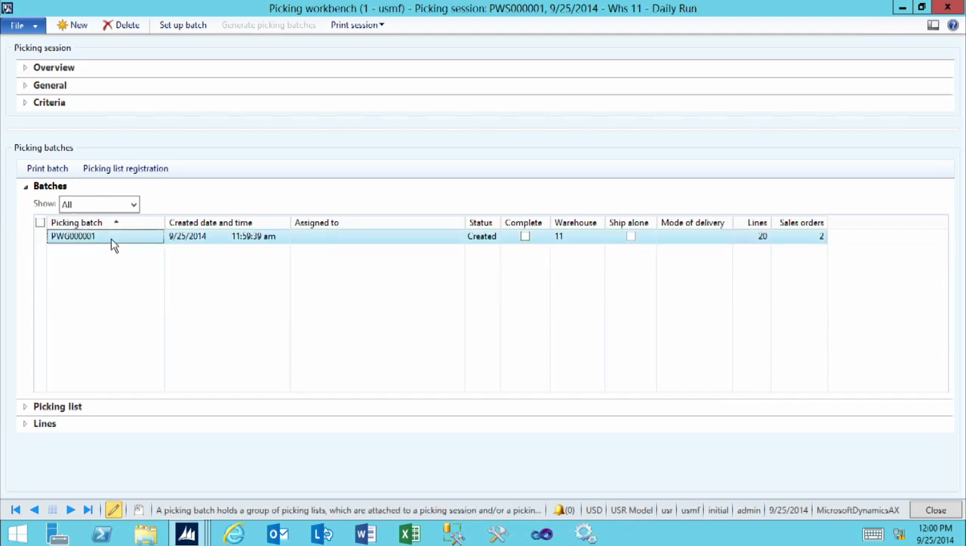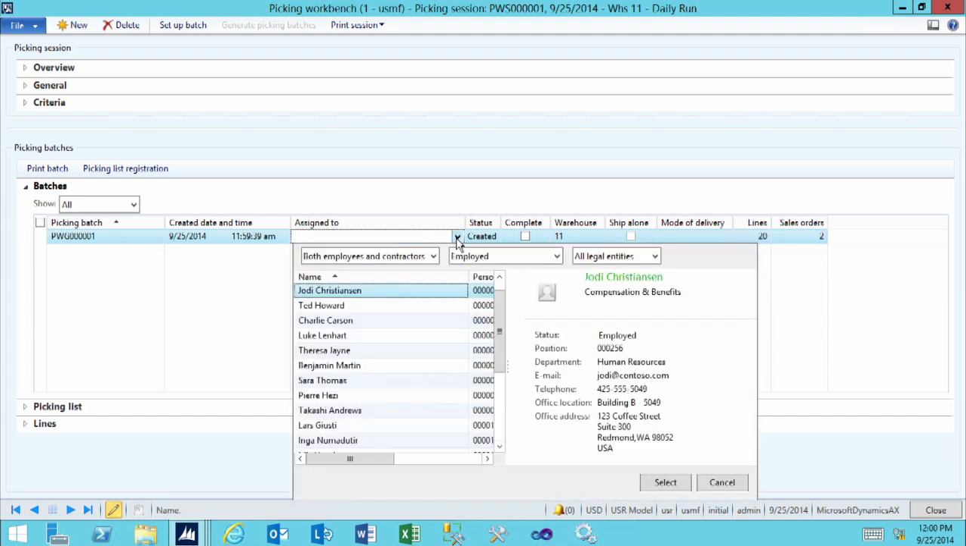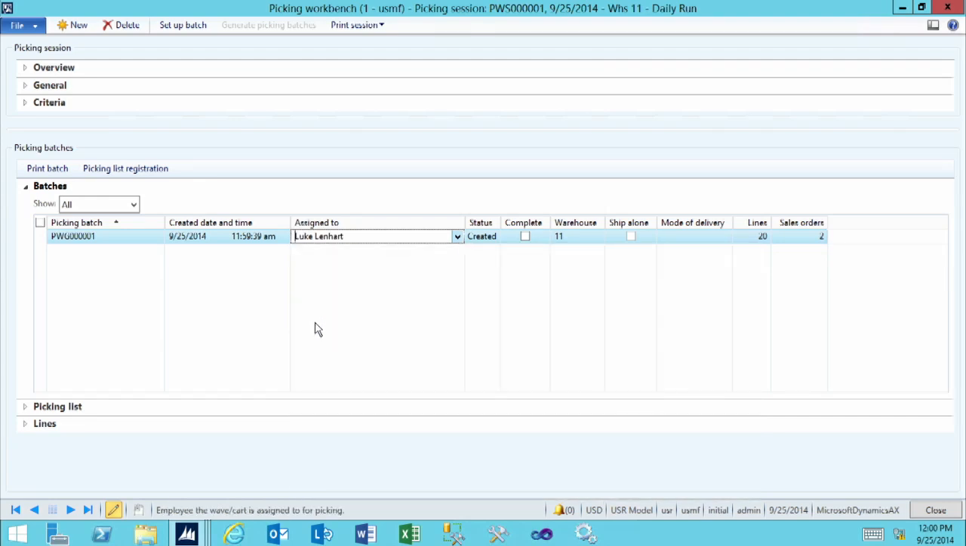After you've created and generated the session, you'll notice that the picking batches are populated. Here you can see the picking batch that's created. If there are multiple picking batches created, the warehouse manager can use the Assign To column to select the worker from the warehouse that's responsible for completing these particular picking lists. You'll also be able to see the additional information. In this case, there are 20 lines and 2 sales orders.